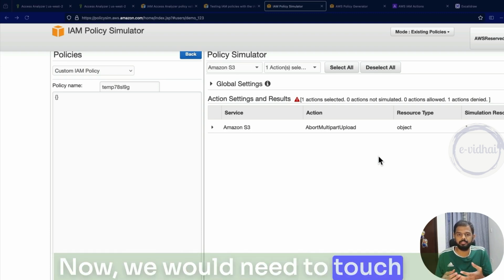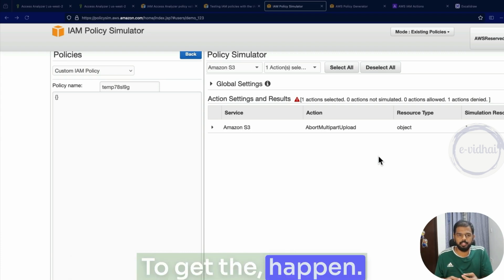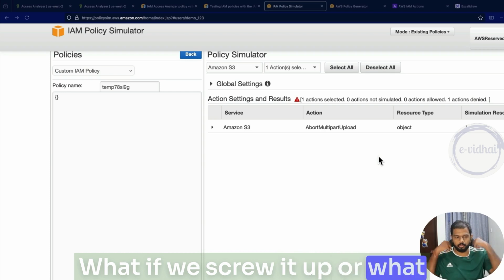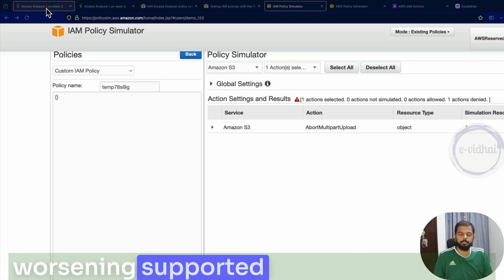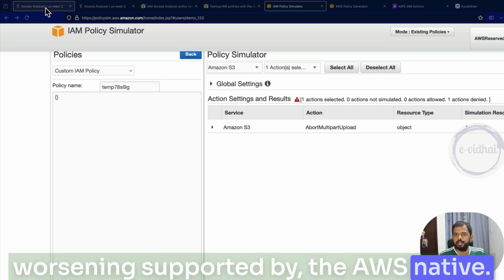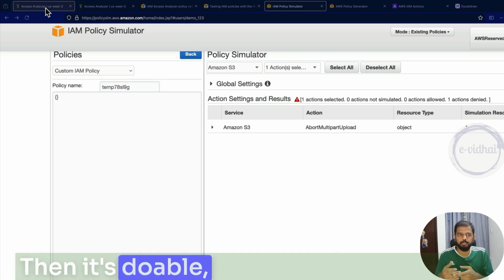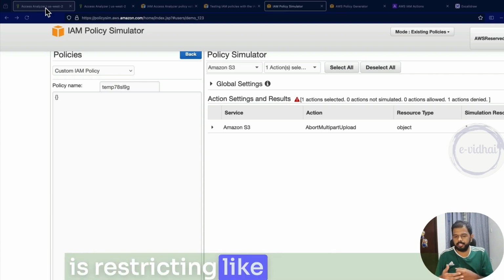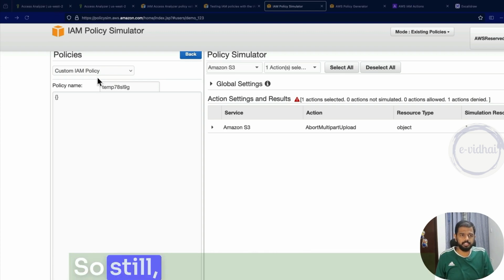Now we would need to touch the existing IAM policy itself, right, to see what happened. What if we screw it up, or what if I change the policy and then I need to do a quick rollback? There is something called versioning supported natively by AWS. If you're already using Terraform or CloudFormation to create the IAM part or IAM automation, then it's doable. But if your organization is restricting access keys or roles to control IAM, and you want to limit it to a manual approach, AWS still has you covered.